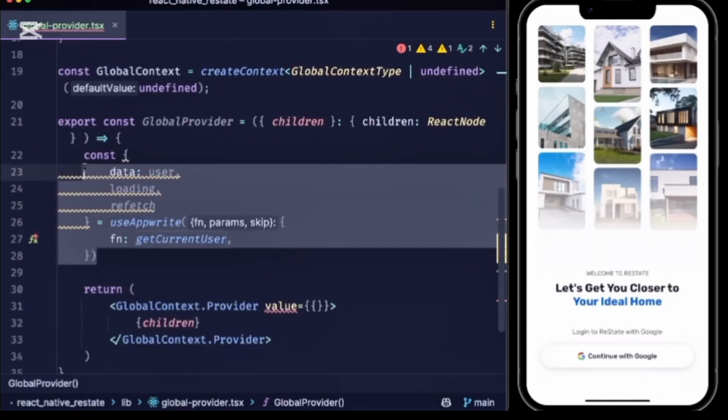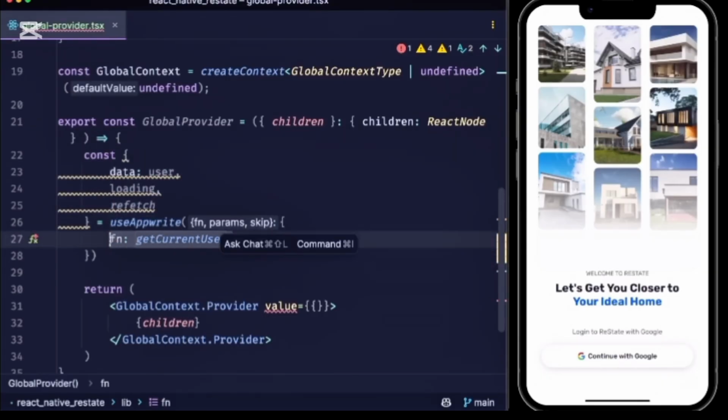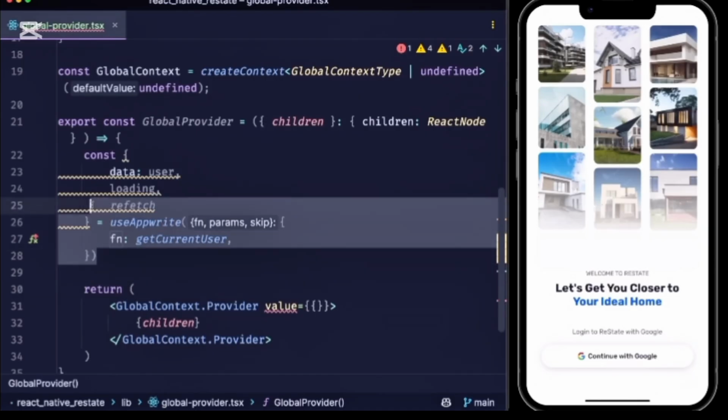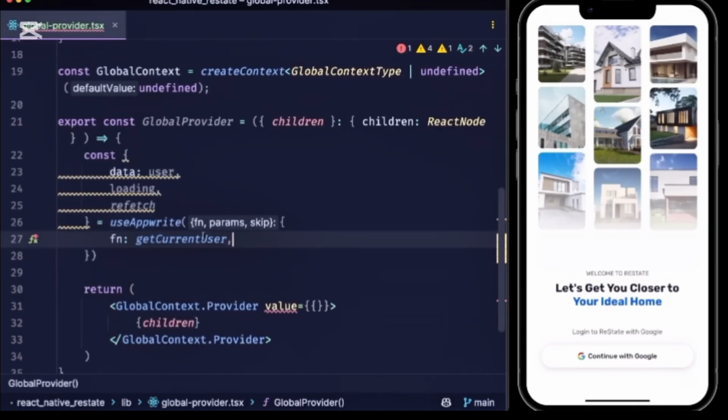You see how simple it is to call this useAppwrite custom hook once you know what you need to pass in. You just simply pass in the function that you want to call. Later on, you can literally reuse this part, which handles the loading, the error states, and more, by just changing the function you're trying to call.